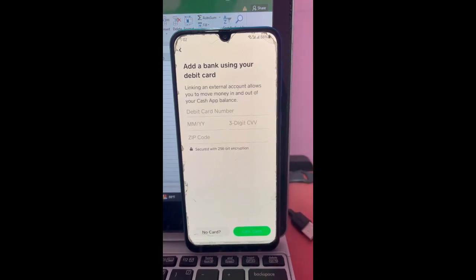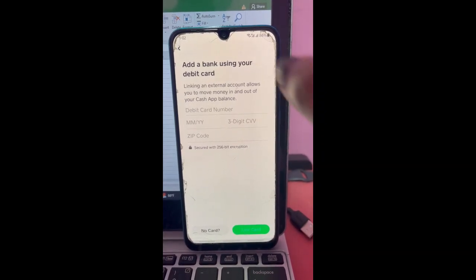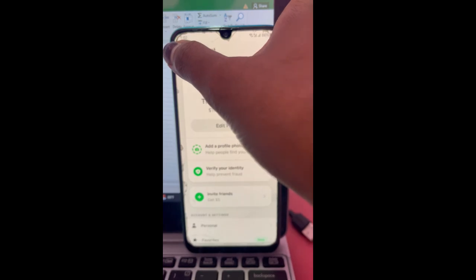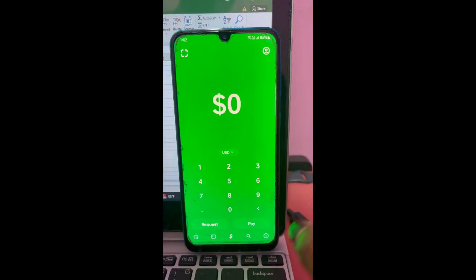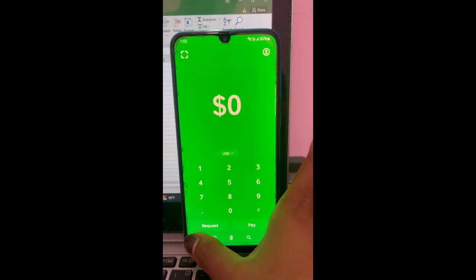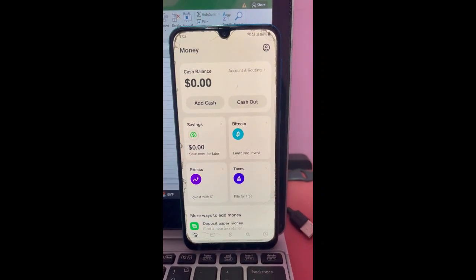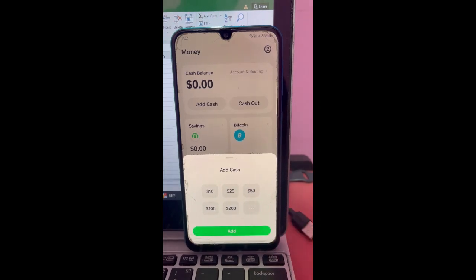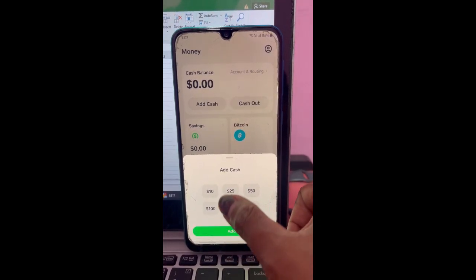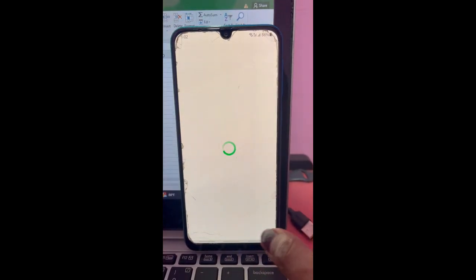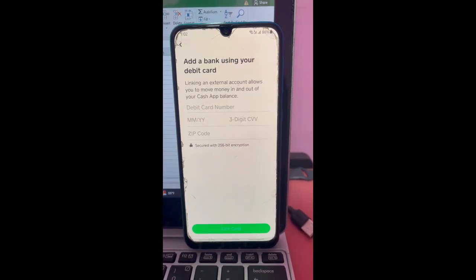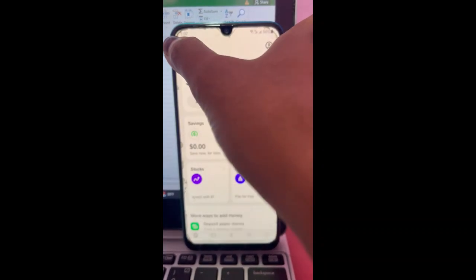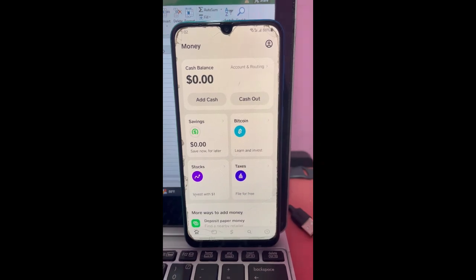So once this card has been linked, now you can simply add funds from your EBT card to your CashApp. So go back to your home page here. What you're going to do is simply hit on add cash, and then add the amount that you want to transfer to your CashApp and then hit on add. Okay, and then for the payment you will be using your linked EBT card. So you're going to get the funds from your linked EBT card, and that's how you can transfer from your EBT card to your CashApp.